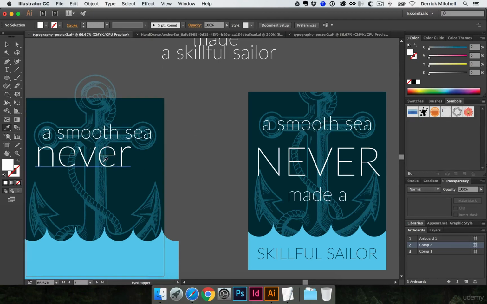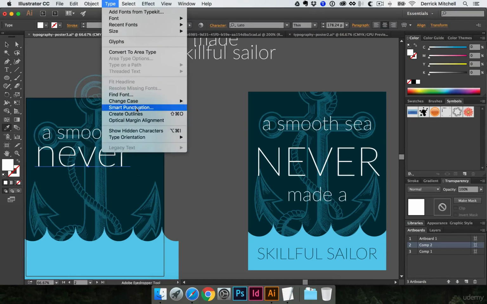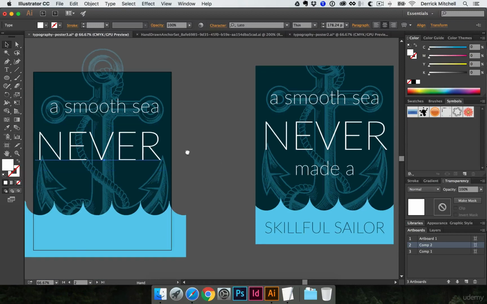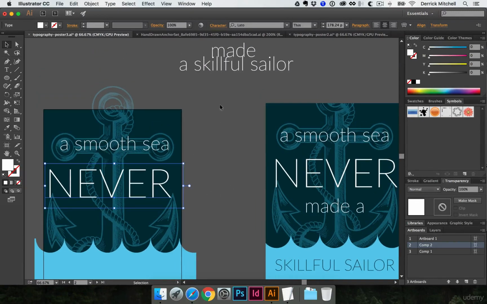I need to change, the one thing it doesn't come over is the capitalization. So I'm going to come down to type, change case, change it to uppercase. There we go. All right, and then made A is the next word I'm going to do.